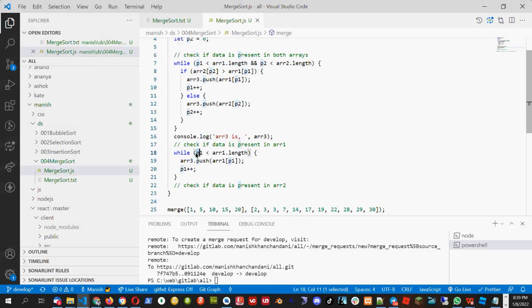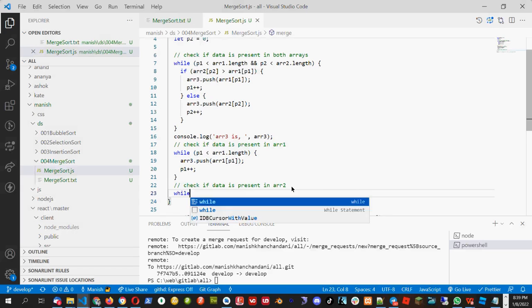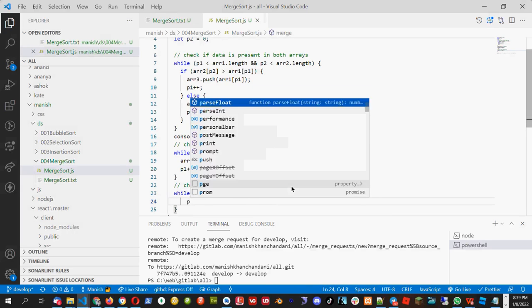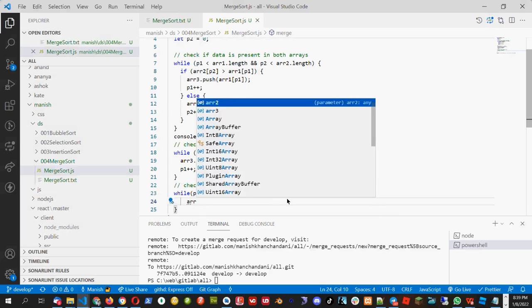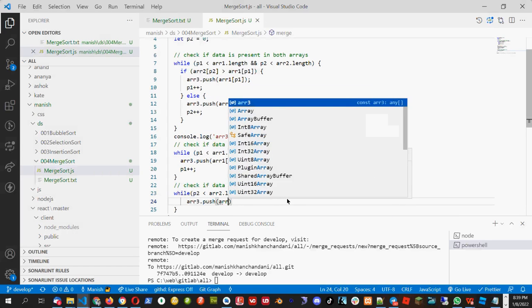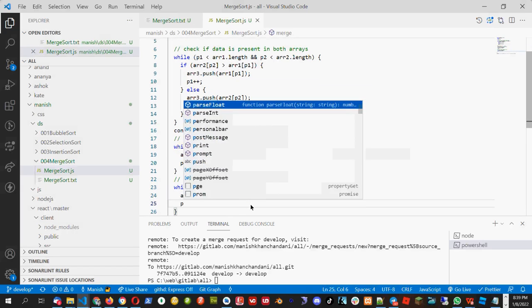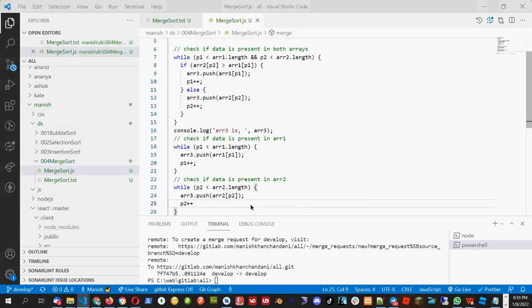If we have P1 less than array1.length, that means some elements are still remaining in array1, so we will push all the elements from array1. And while P2 is less than array2.length, if P2 is remaining, then I will push all the elements from array2 at P2, and I'll do P2++.